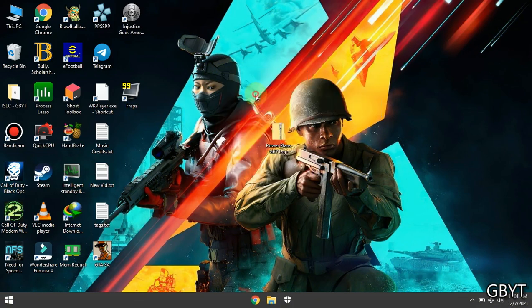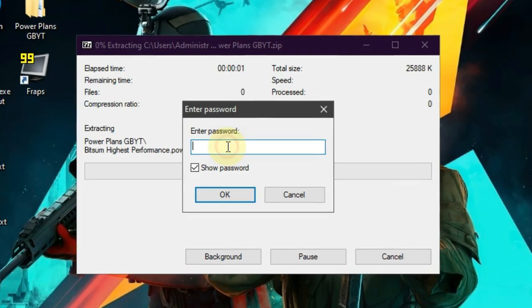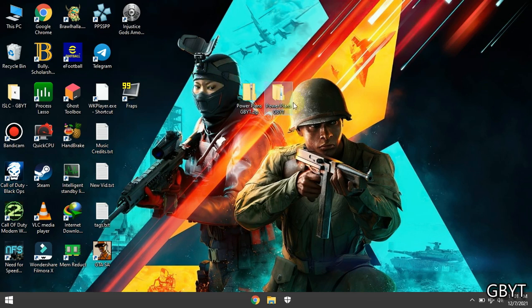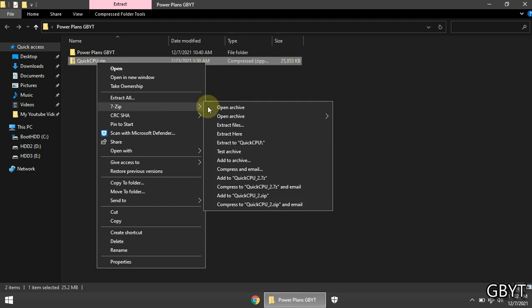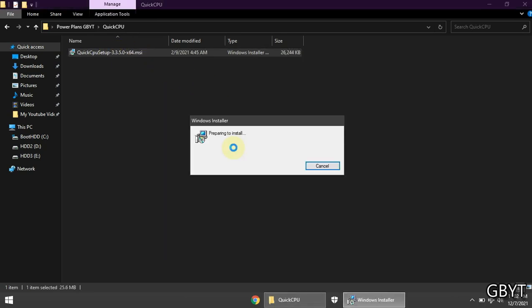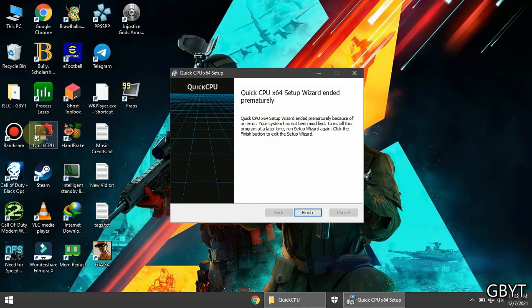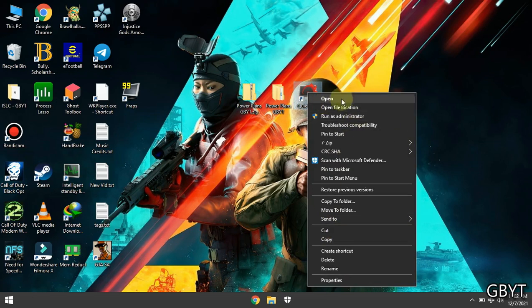This file is provided in the link below, download and extract it. The password for this file is 123, as usual. Now open the folder and extract this software. Now install the software, it is easy and fast. I have already installed the software and have been updating it regularly. Now run this software.